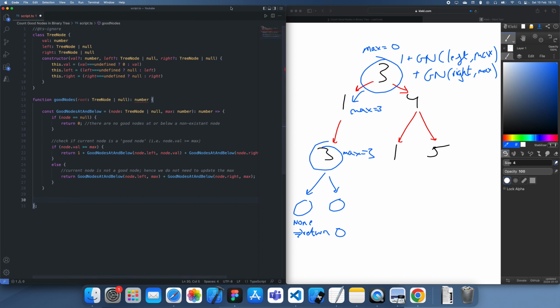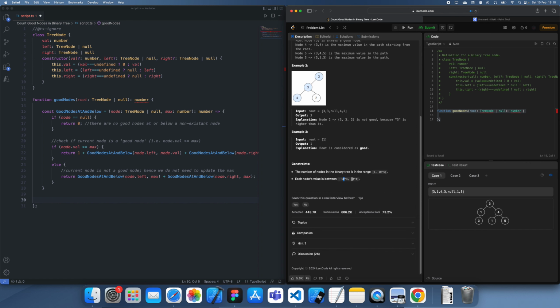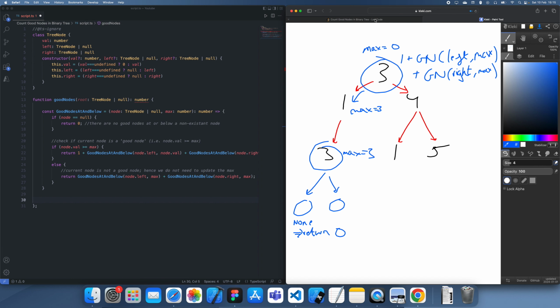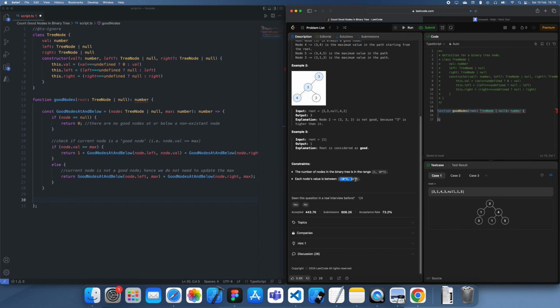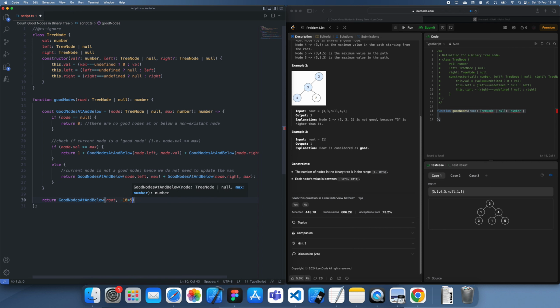And now all we need to do is, well, we might not actually set the initial max to 0, because let's just check the constraints. The node's value can also be negative, so if you set the max to 0, and the first node was negative, we know that this first node has to be a good node, but it might not be the case, right? Because if we set max equal to 0, then this is going to get counted as a bad node because it's not actually greater than the max, although we don't want that to be true. So we're actually going to set max as -infinity, or the equivalent, which is just going to be whatever is lower than the lowest possible value. The lowest possible value is -10 to the 4, so if we just set max to -10 to the 5, that should be good. So all we have to do is return good nodes at and below for the initial node, with the max set to -10 to the power of 5.